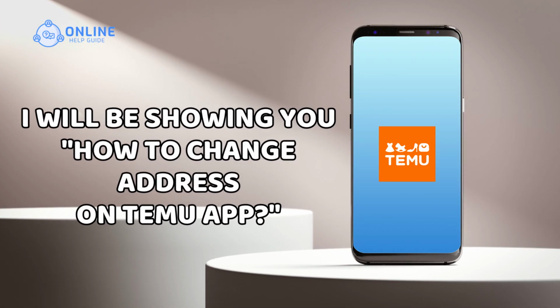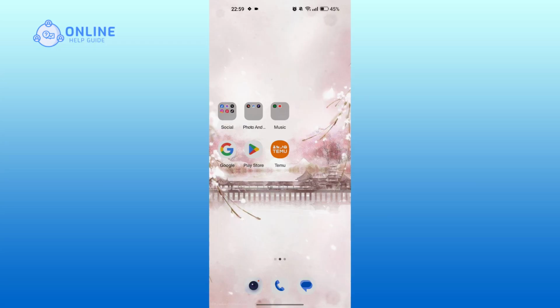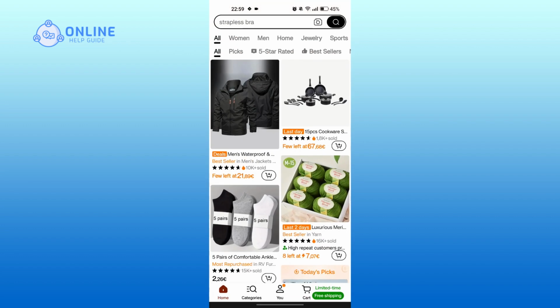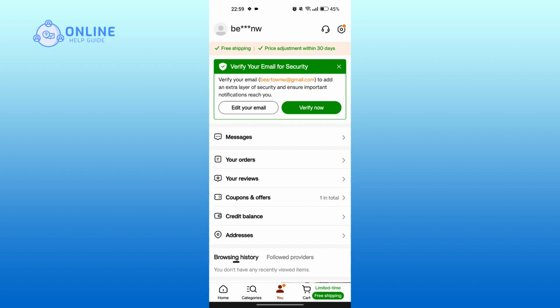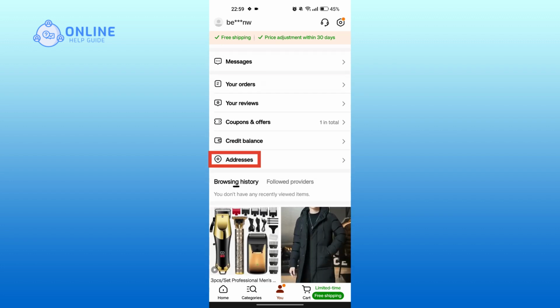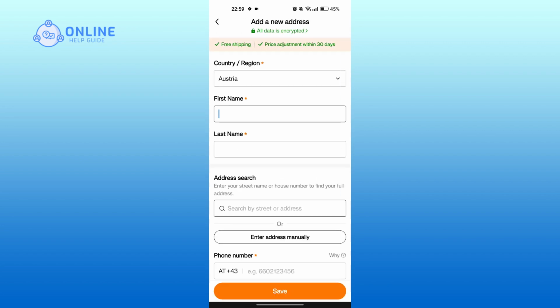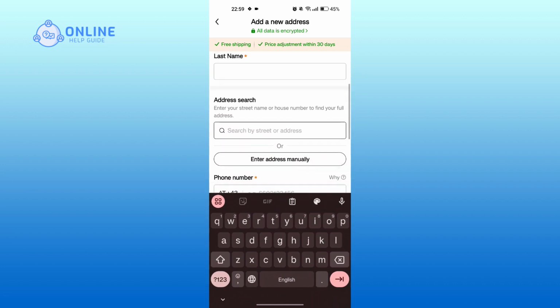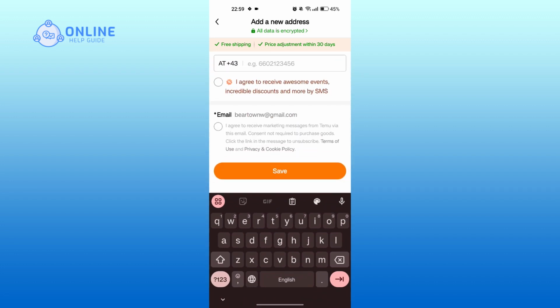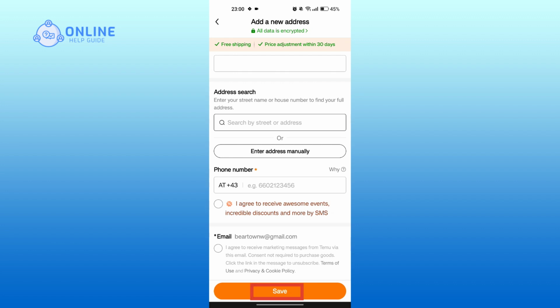I'll be showing you how to change address on Temu app in this video. Let's get started. Open Temu on your device first. Tap on U icon at the bottom. Scroll down, then tap on Addresses. Now to change your address, tap on Add a new address icon. Then enter your details and your new address details. Once you're done, simply tap on Save icon at the bottom. And that is how to change address on Temu.